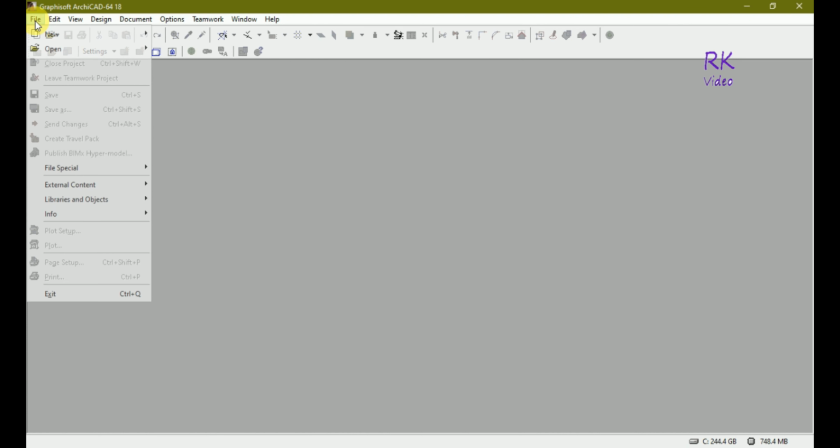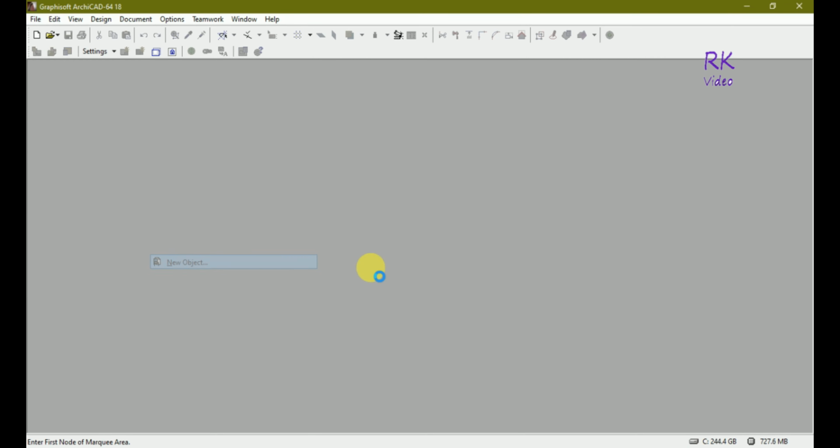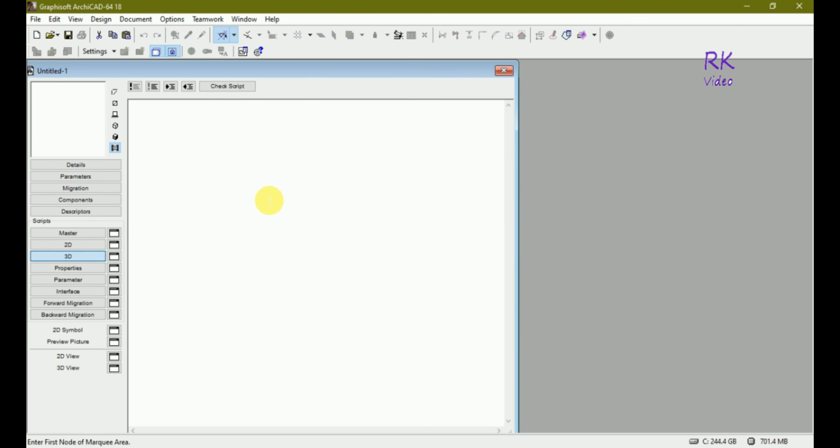Today I'm going to talk about how you can make 3D paper without using commands. Its use is simple and easy. First of all, go to Archicad and then go to File, and after that Library and Object. Then select an object and after that go to 3D and start typing.